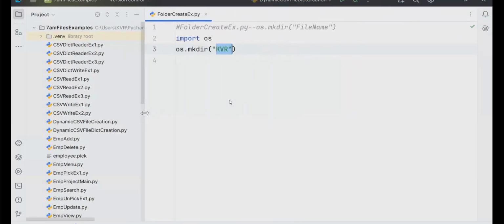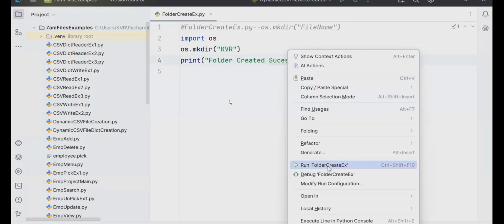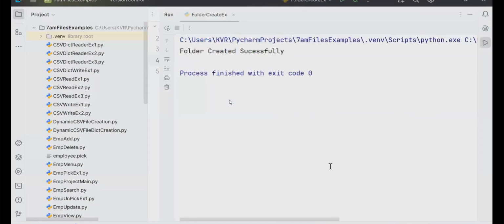So I'm going to take up the path. I'm going to write print, mkdir, folder created successfully. Very fine. So run this now. You try to execute, and here we are going to take up what?